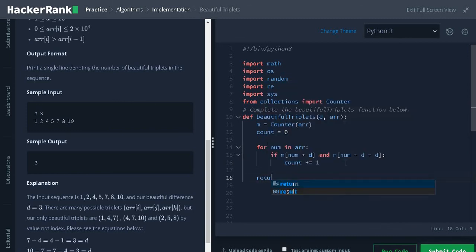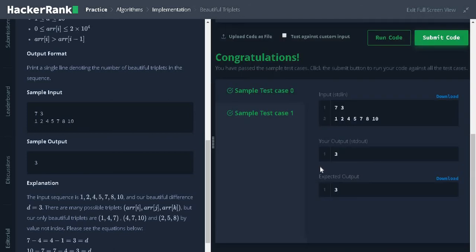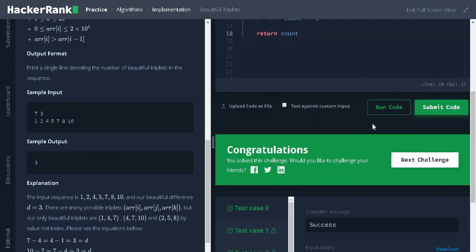Finally, return the result. Return count. Let's run the code. It passed the sample test case. Let's submit it. Yeah, we solved the problem.